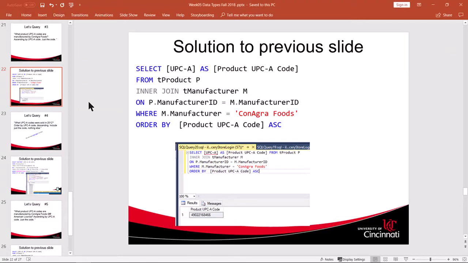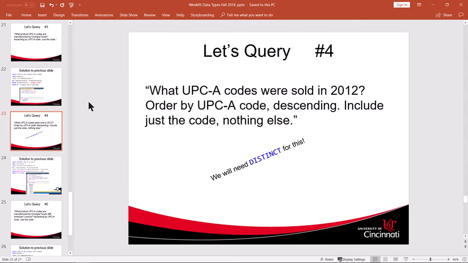In this video, we continue writing queries from the previous video. This is where we stopped on slide 22. The next query on slide 23 will require us to join 3 tables, also use the distinct keyword, and apply a filter.